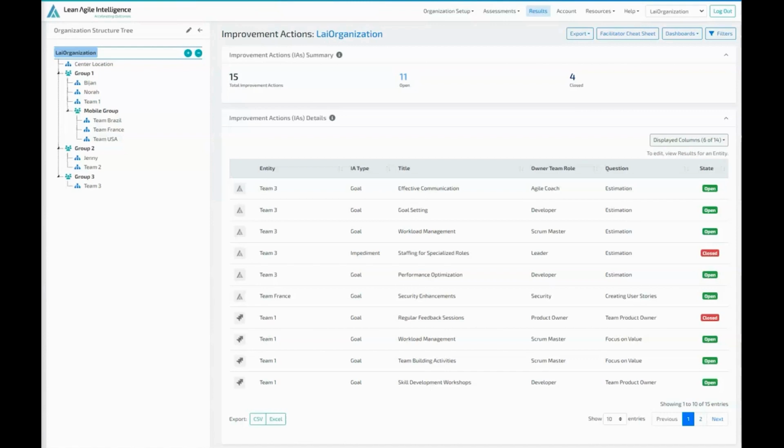Your feedback is our compass, and we've tailored this dashboard to aggregate all of your IAs in one cohesive, user-friendly interface. Whether you're navigating the organizational landscape or focusing on a specific group or entity, this dashboard ensures you're equipped with comprehensive insights at every level.